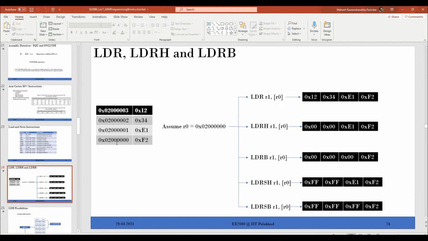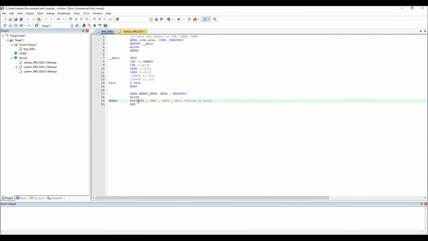So in fact I don't have control on the address location. I can do that, but I am not giving any strict control. So this is what I am going to store in the data: F2, E1, 34 and 12. So you can actually see it here. Some location label is array, so that is actually stored with these particular 4 values.